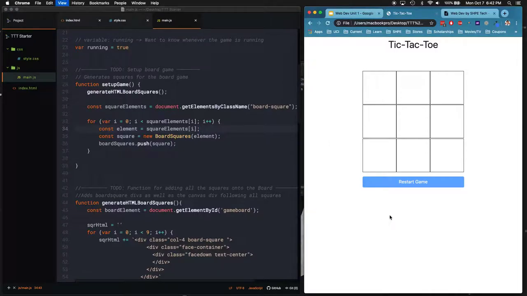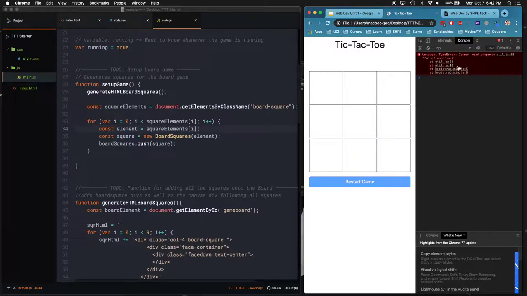Oh, no. There should be an error. This one is fine. These errors are fine. This is just from Bootstrap. But okay. If you're not getting anything else, if you're getting something else besides this, then you're in trouble.